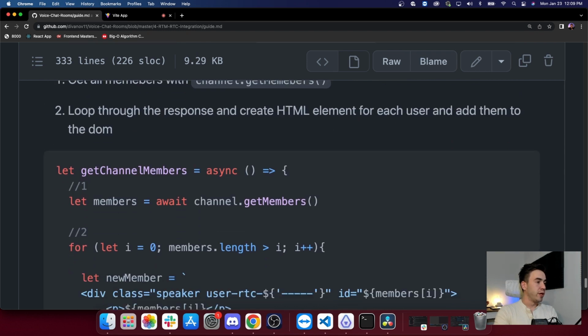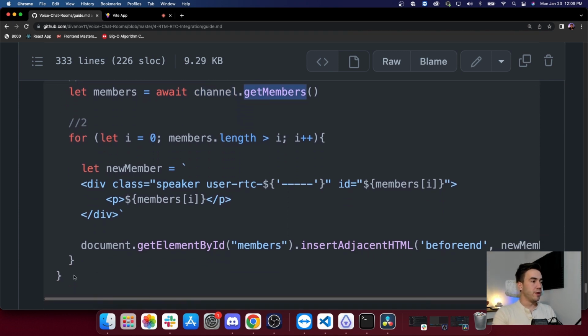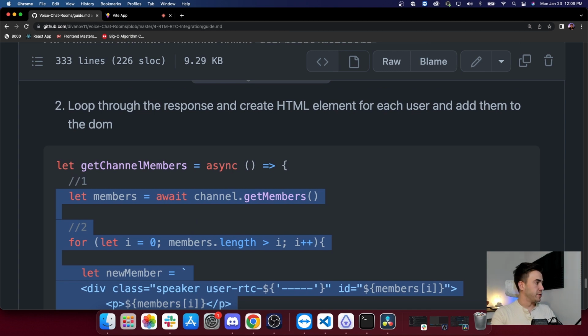So if we look here, we're going to create this function called getChannelMembers, and we're able to call the channel class and just call getMembers. We'll loop through and we'll add everything to the DOM. So let's go ahead and do this.